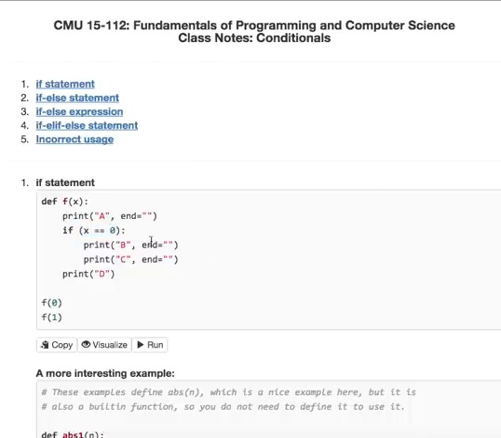X either equals 0 or it doesn't. If it does equal 0, we go into the body of the if statement. So we'll execute these two lines. And if it does not equal 0, we simply skip the body and continue afterwards. So when we call f of 0, we'll print a. X does equal 0 in that case, so we go in here and print b, then c. And then when we're done with the conditional, we proceed and print d. So a, b, c, d.